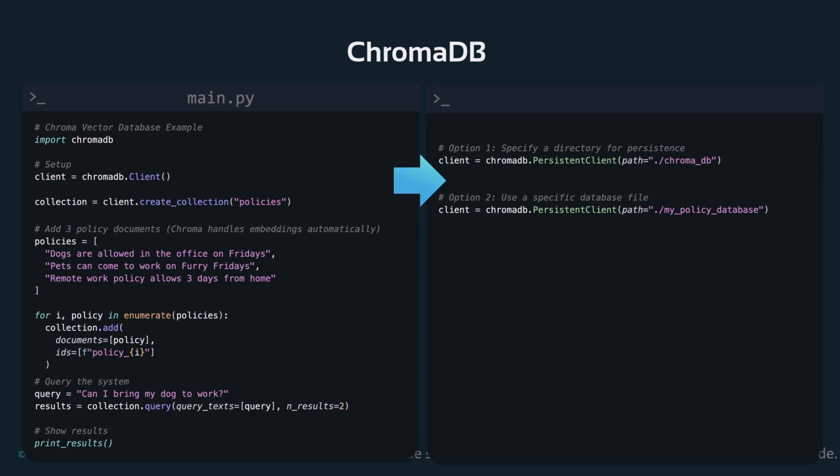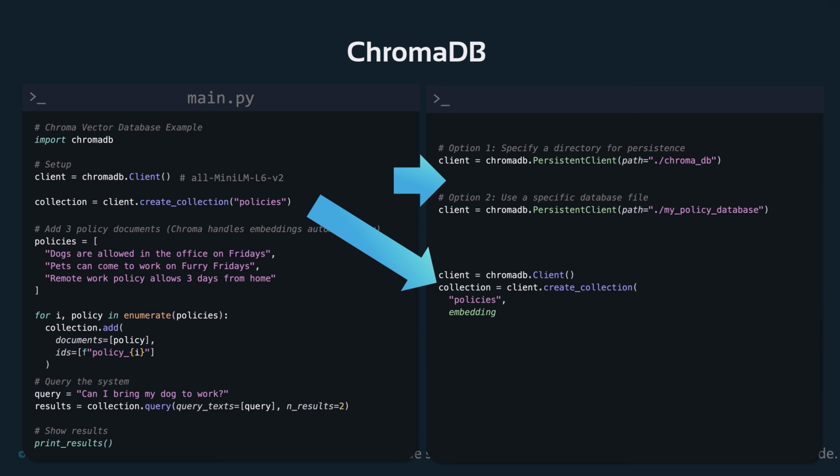You can also change the embedding model that ChromaDB uses. By default, it uses the all-MiniLM model, but you might want to use a different model for better performance or to match what you used during training. You can use OpenAI's embedding models or even create a custom embedding function using any model you want. In this case, we pass in a new parameter called embedding function that passes in OpenAI's embedding function as a parameter along with the API key.